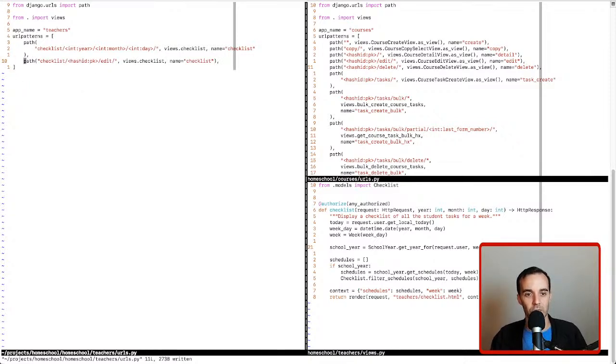So we've got our checklist. We've got our checklist edit page. Oh, that's going to be a problem. Fun. Problem with lazily creating objects is that we can't resolve this URL all the time. There may not be an edit page. So we can't do it this way. We're going to look up a checklist differently.